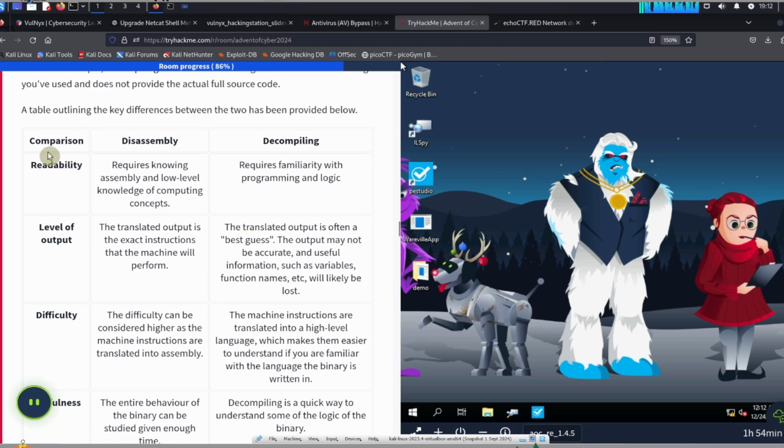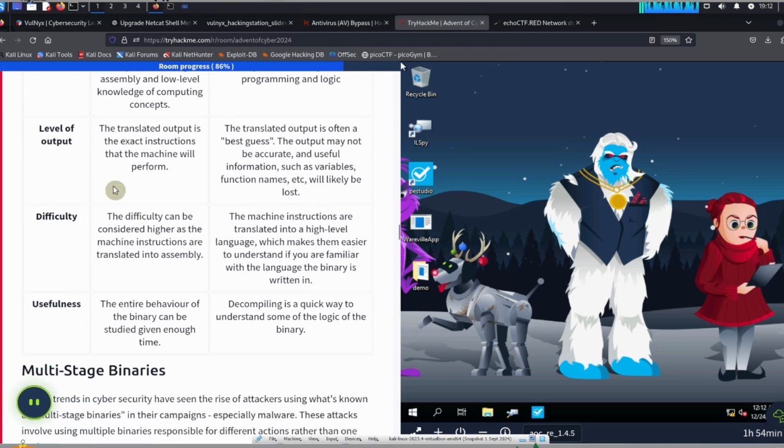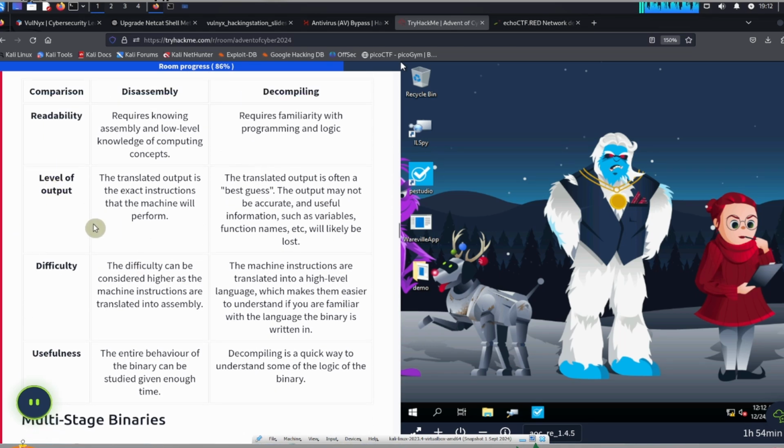Okay, so readability in disassembly requires knowing assembly and low-level knowledge of computing concepts, whereas in decompiling, it requires familiarity with programming and logic. So the level of output for disassembly is translated outputs in the exact instructions that the machine will perform, but in decompiling, the translated output is a best guess. The output may not be accurate, and useful information such as variables and function names will likely be lost.